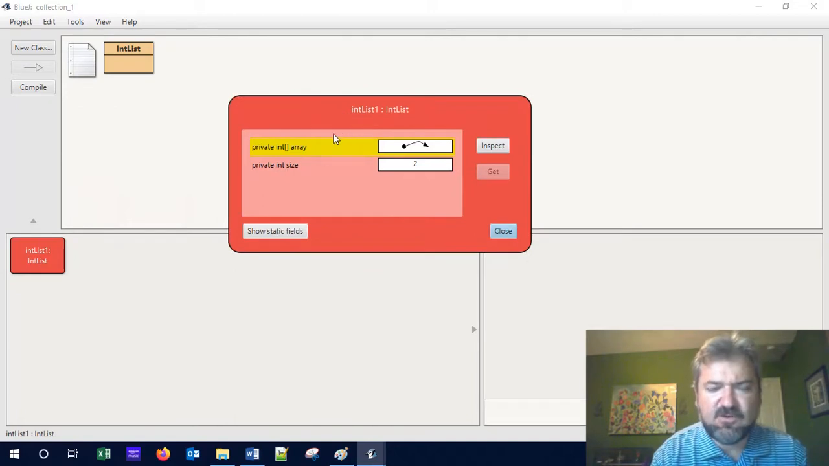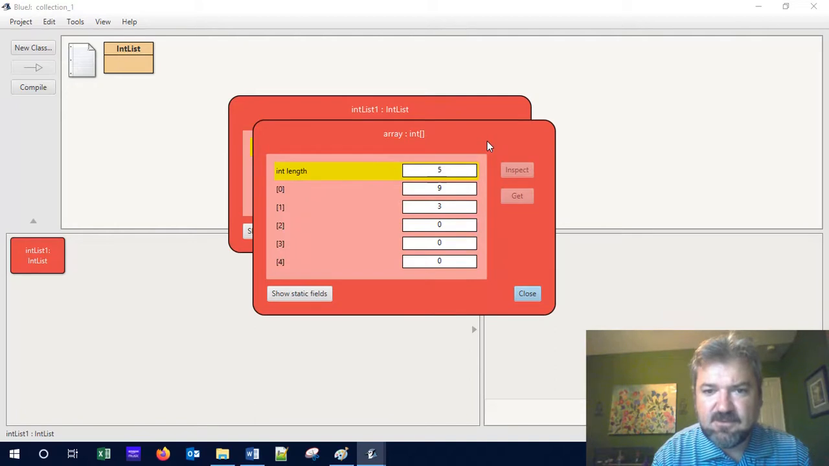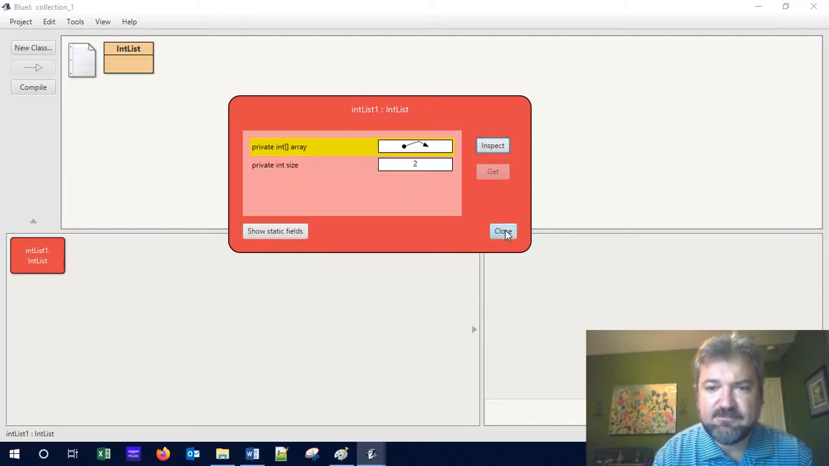Okay, so there are 2 instance variables that this object has. One is the size, and we've been accessing that. The other is this array that's making our list. Notice that it's a pointer, a reference. Let's inspect it. All right, this array has a length of 5. Well, that's because we set that to be the default value. You'll notice that we've added a 9 and a 3, and the rest are zeros. No big deal. But that's how that works.